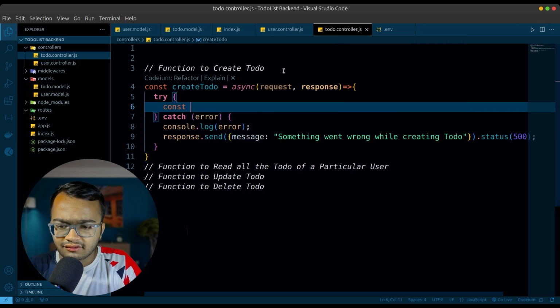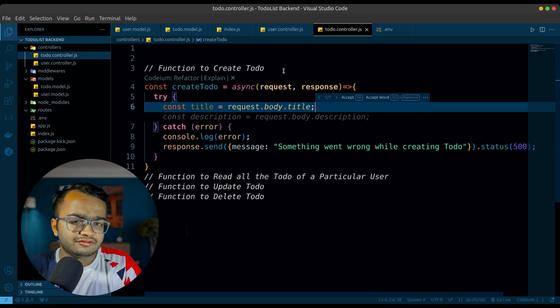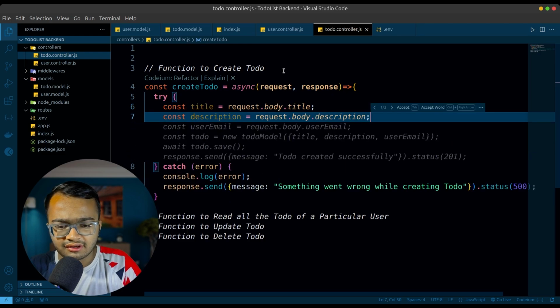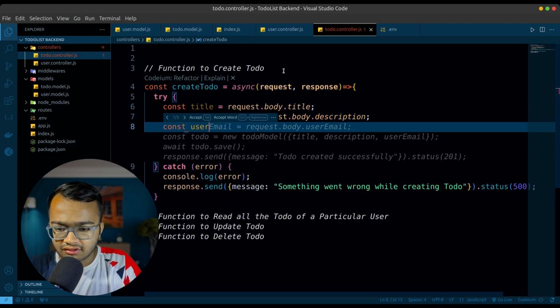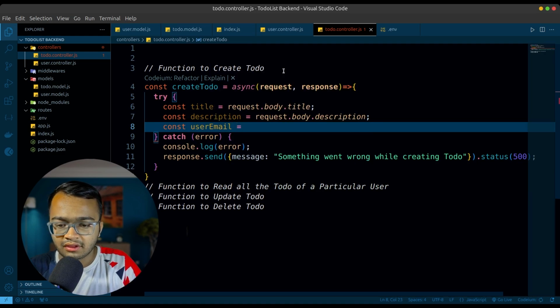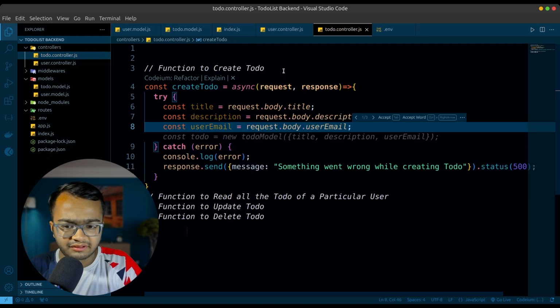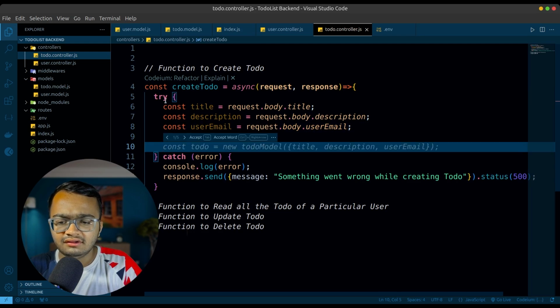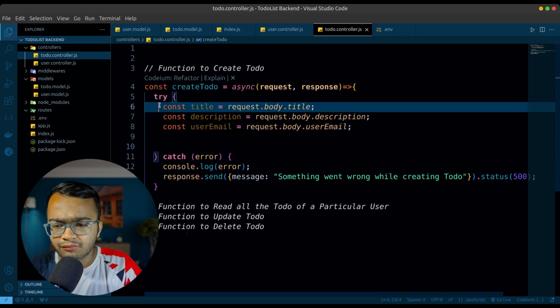So the first way, which is not used commonly in today's world, is to write like this: const title equals request.body.title, const description equal to like this, const user email equal to request.body.users email. Now this is the old way of getting details from the request.body.